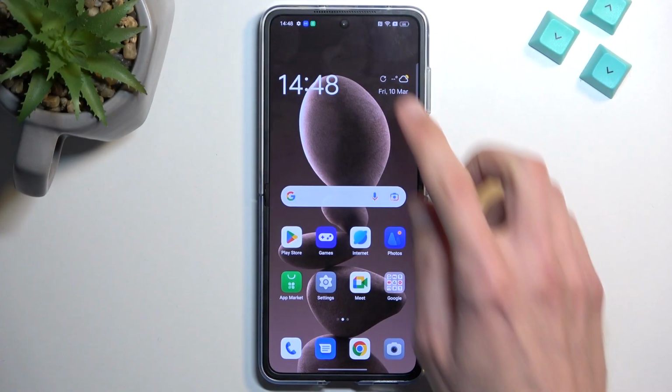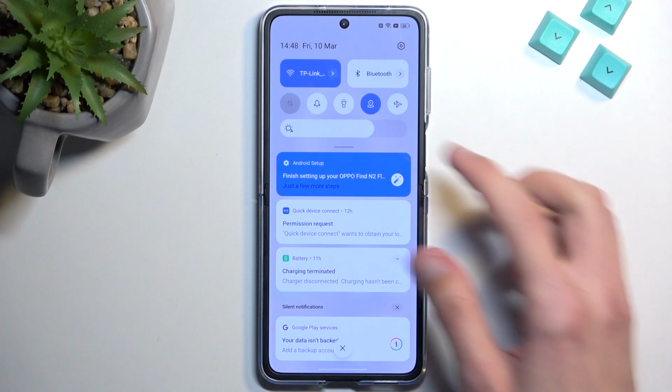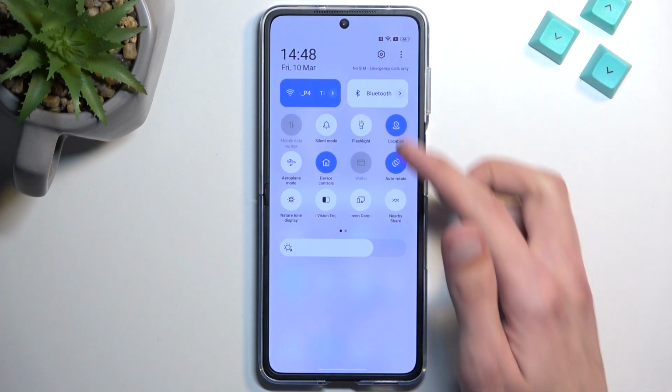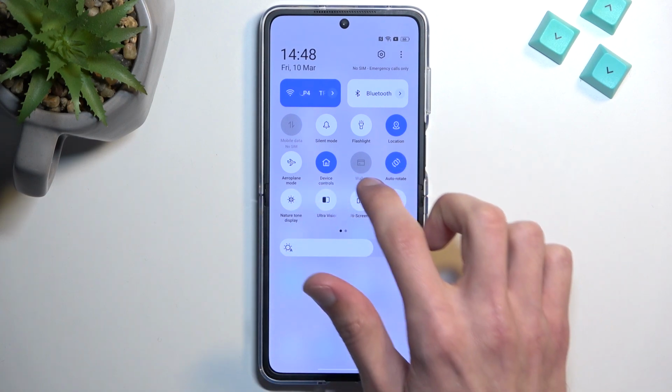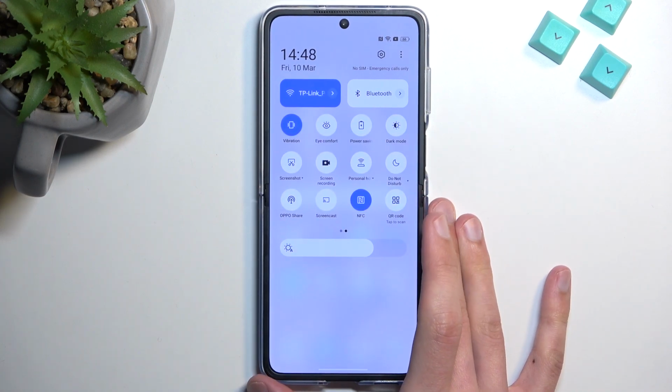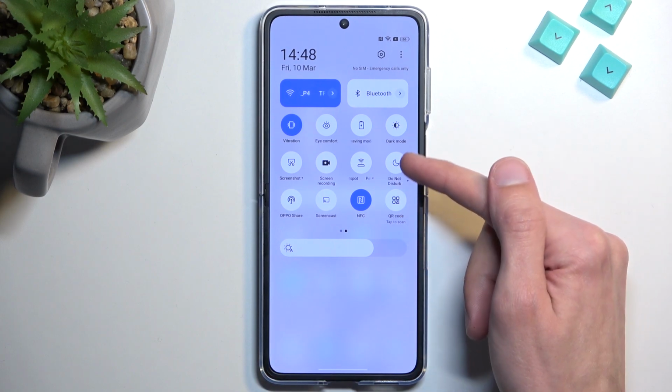So to get started, let's pull down our notifications straight from the top, then extend the toggles by swiping on them down. And one of the toggles should be the Do Not Disturb mode. So let's see if I can quickly find mine. There we go, it's right over here.